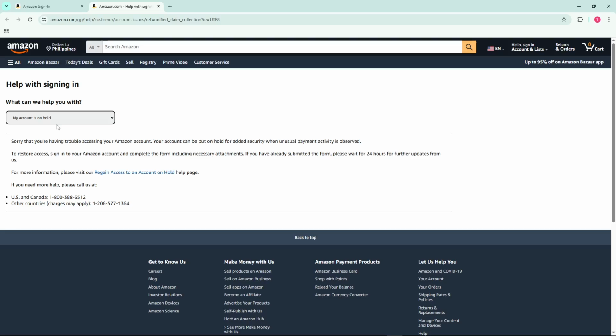At this point, Amazon will provide you with their contact number. If you prefer speaking directly with a representative to resolve the issue faster, you can call them using the number displayed on the screen. This can often speed up the verification process, especially if your account requires immediate attention.